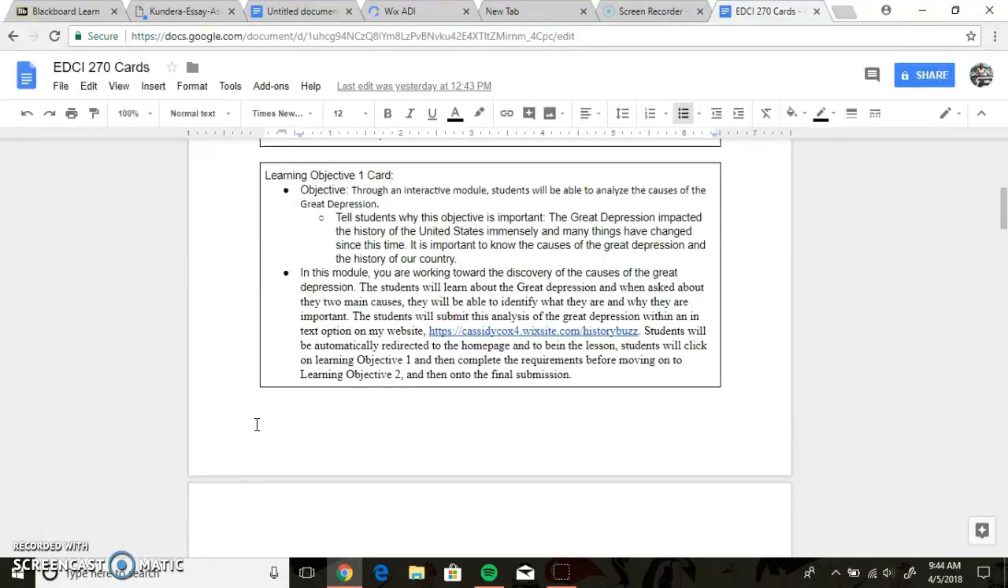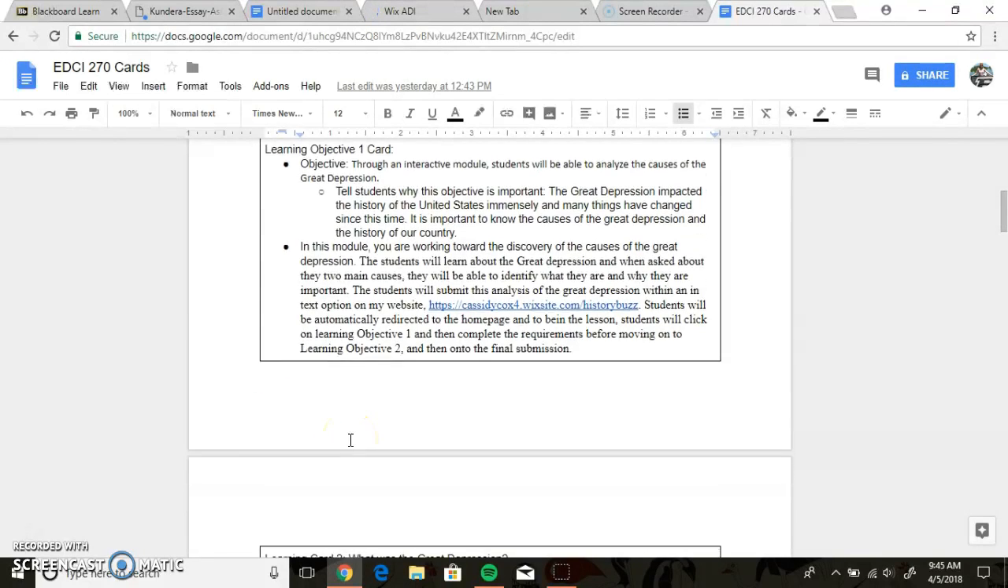Here's my first learning card. In this, I will tell the students the first objective, that the Great Depression impacted the history of the United States, and many things have changed since this time, and what they're going to be doing is analyzing the causes of the Great Depression in this first part. So they will be visiting my website, which you can see right here.